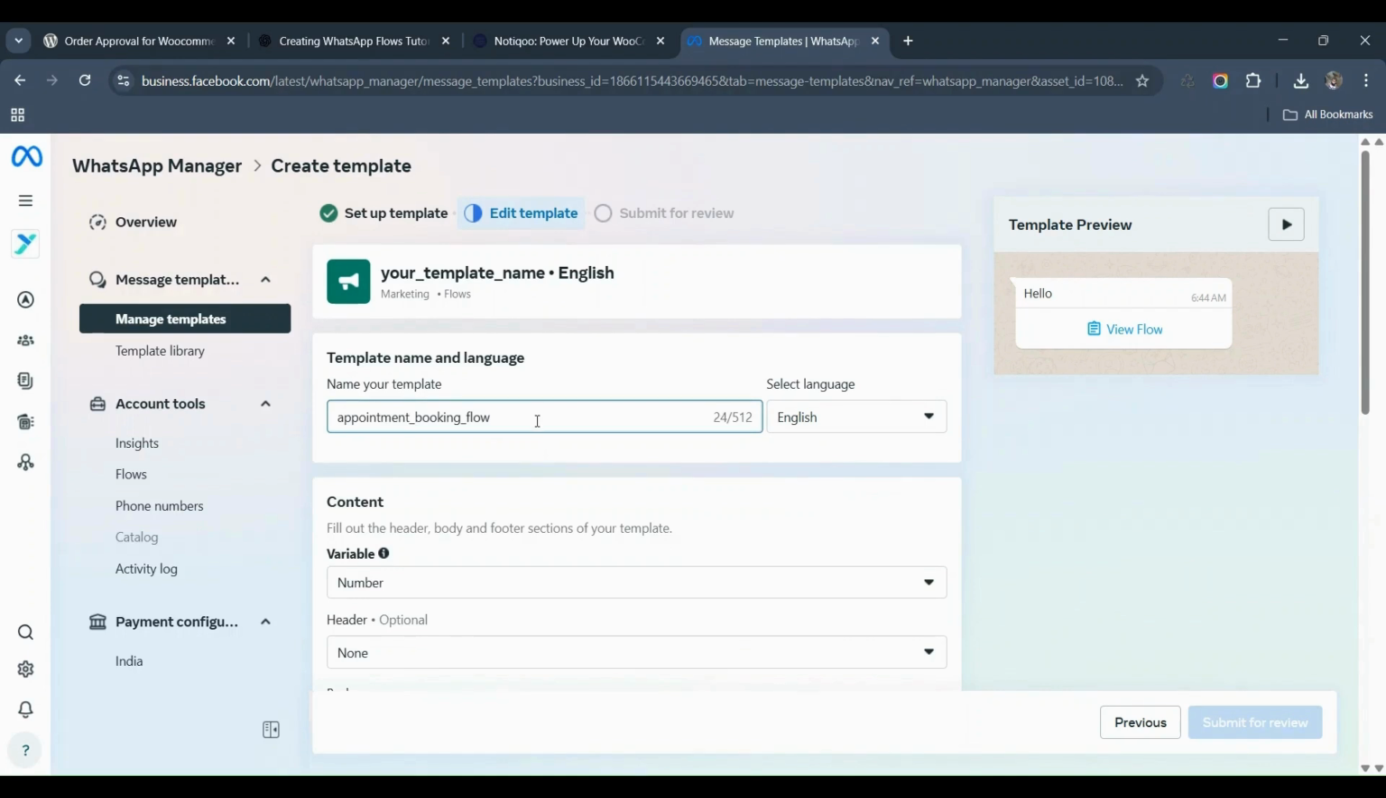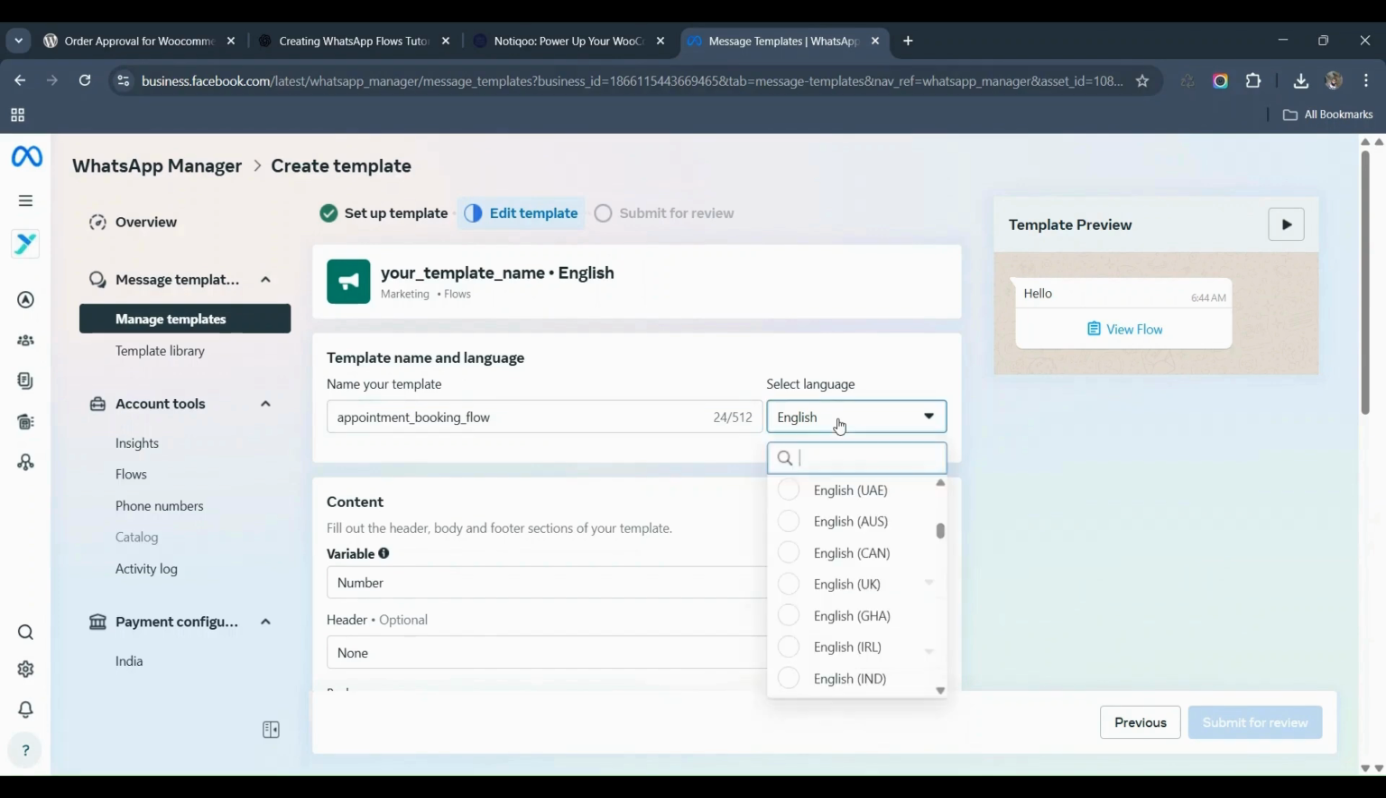Now enter a template name, something simple like appointment_booking_flow. Then, select the language for your template. For example, English. Now comes the flow setup step.